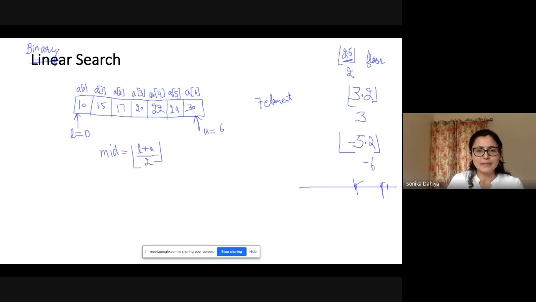Okay. Now, let's come back here. We have an array. These are the index values. L is pointing to the starting index and U is pointing to the last index of the array. And we'll be computing mid as the floor value of (L+U)/2. In this case, it will be 3.0, and so the floor value will also be 3 itself. So mid is an index value pointing to this element.